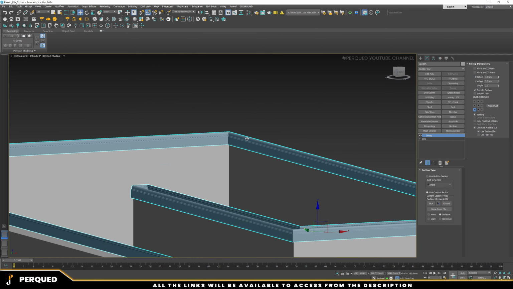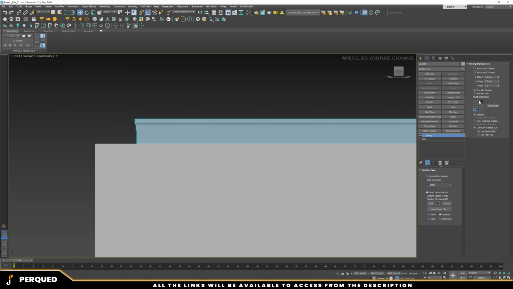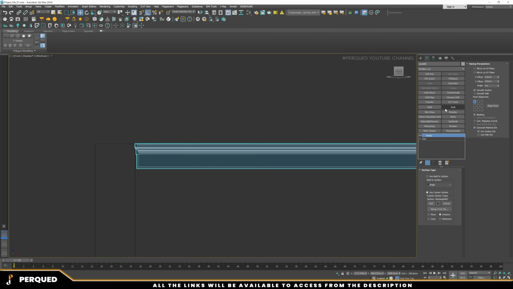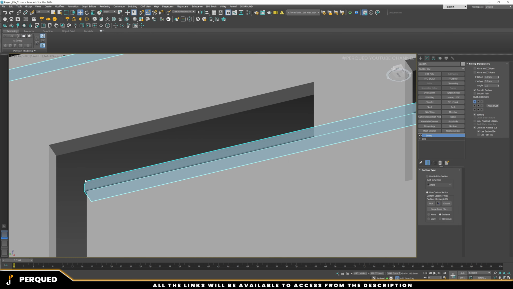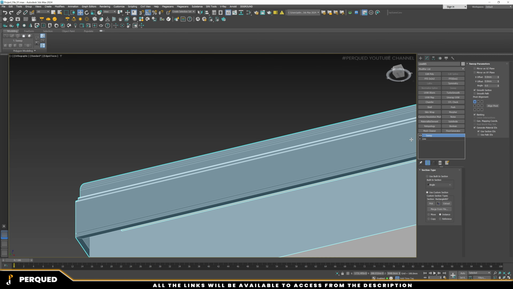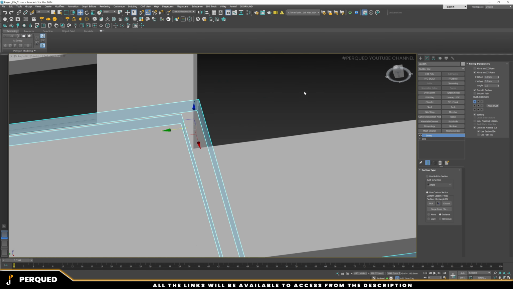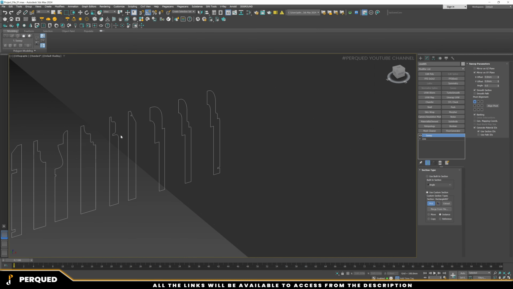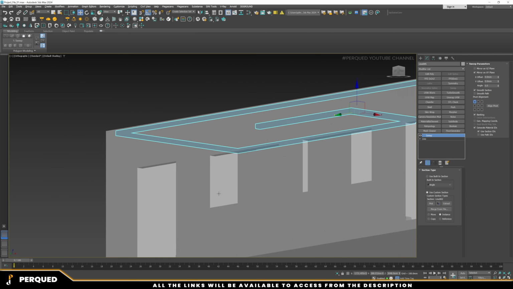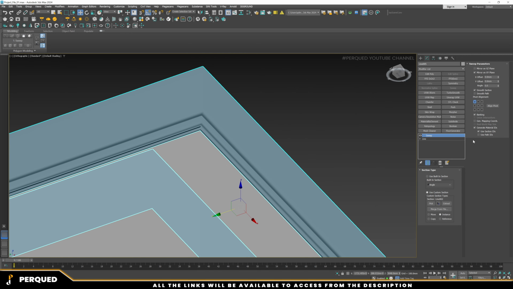As you can see, the profile is going upwards now, so let's select a different pivot from here. Now it's looking open from the bottom, so let's use mirror on the XY plane, and there you go. It's set properly as it should be. Let's try a different profile here. As you can see, it's looking amazing.